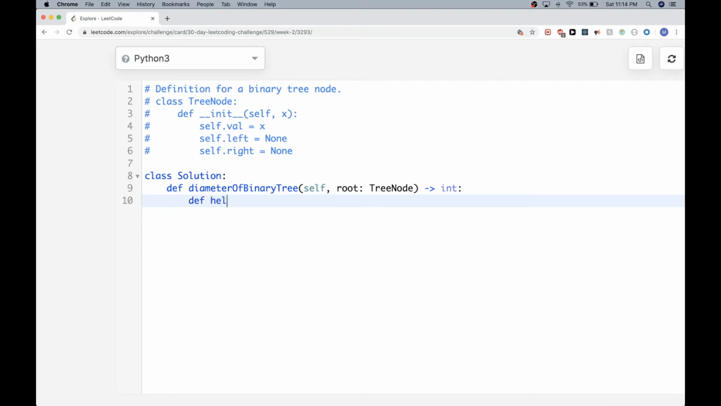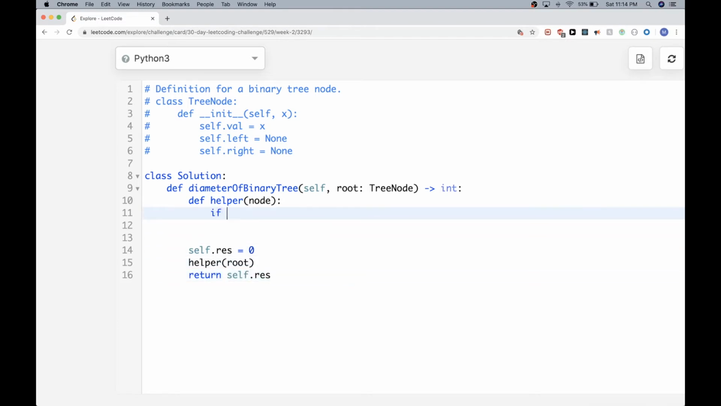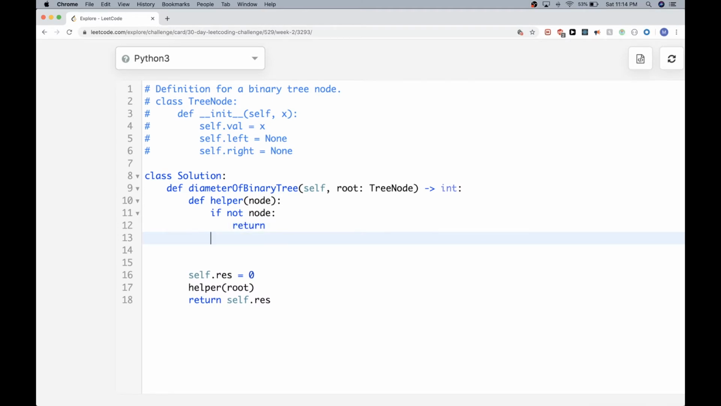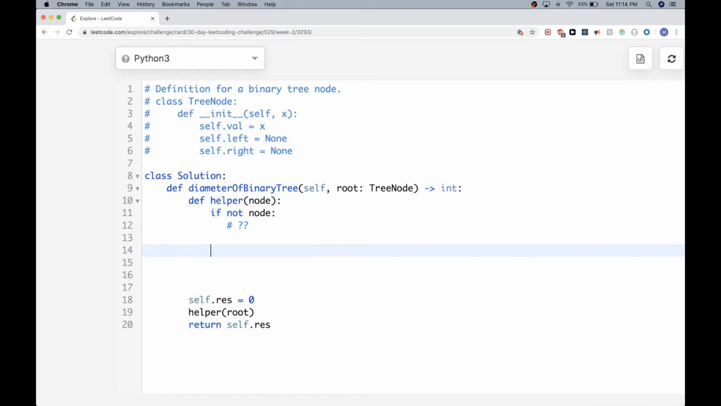So what I'm thinking is we definitely need a helper function here that takes a node, and then we need some result here. Let's call it self.res, which starts out as 0, and then we will need to call helper on the root, and at the end we will need to return this. And then for the helper, if the node is null, we can just return. Maybe I'm not sure what we should return here, so let's just leave it as question marks for now. And then here we will need to go node.left, and then node.right.